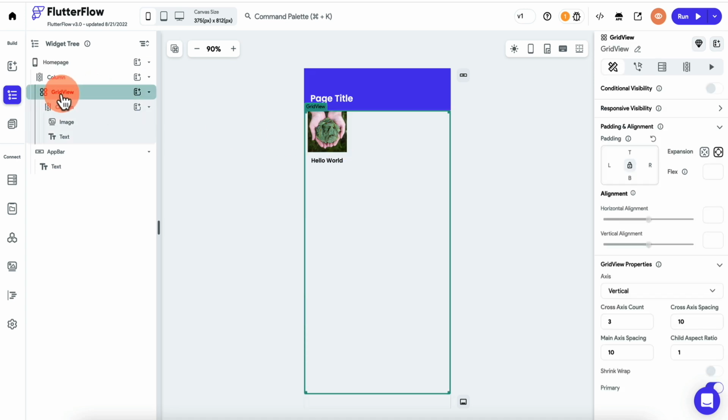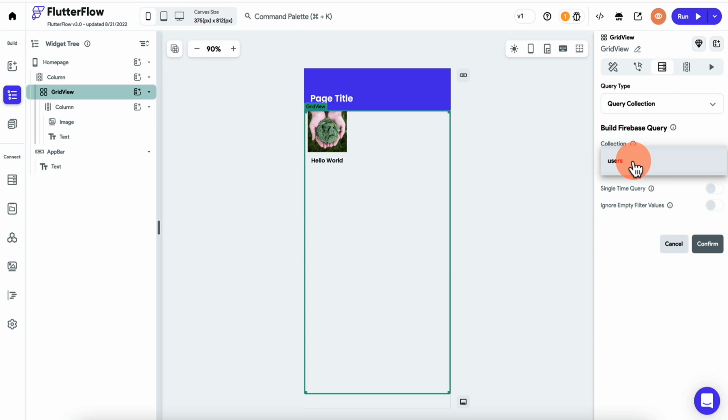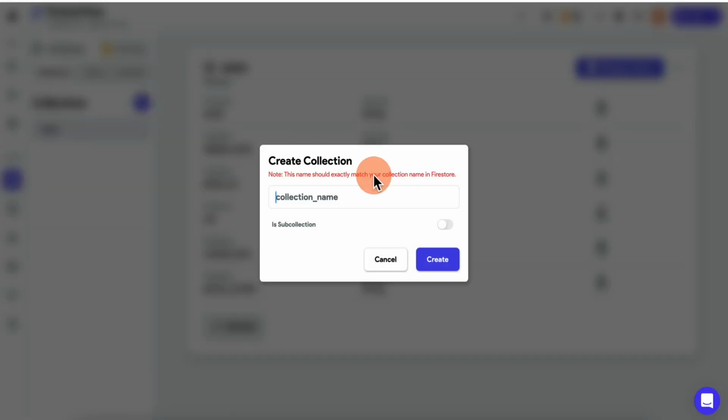Now we need to power this grid view with the data. We need to have it powered by data. Okay, so if we come in here, we pick the grid view, and we come in here to the backend query, we can do a query collection, but we don't have any collection except users yet. Okay, and that is because we need to come in here to Firestore, and we need to create a collection and a sub-collection. So I'm going to do that right now.